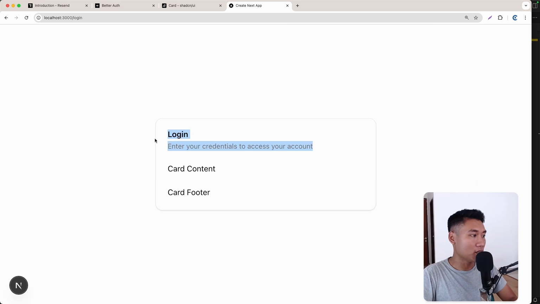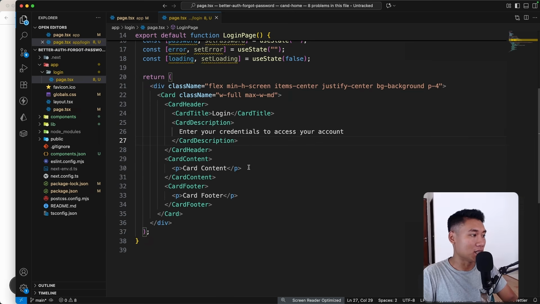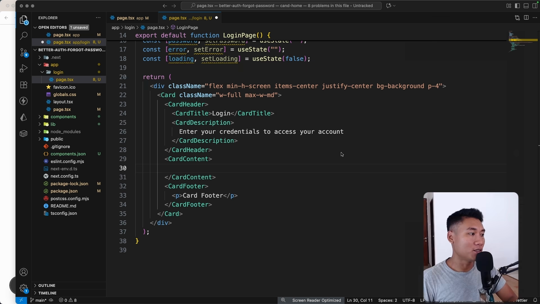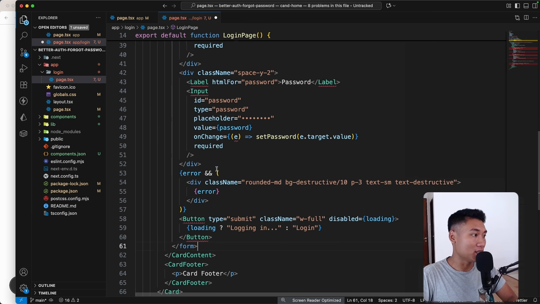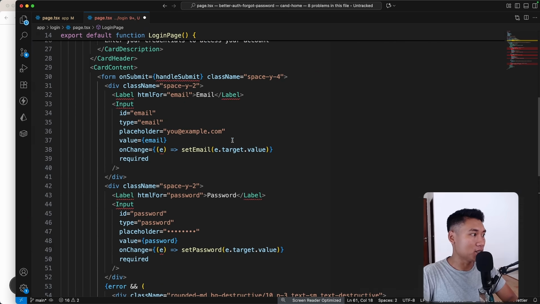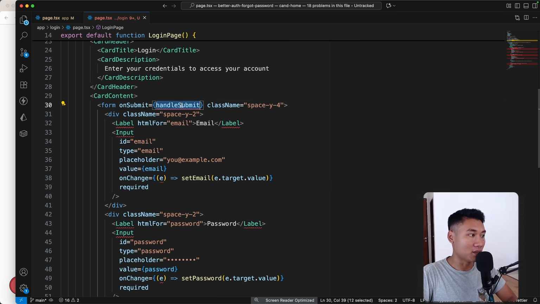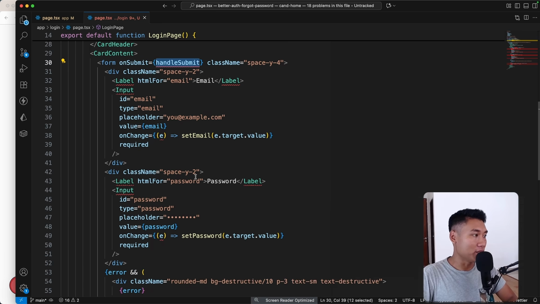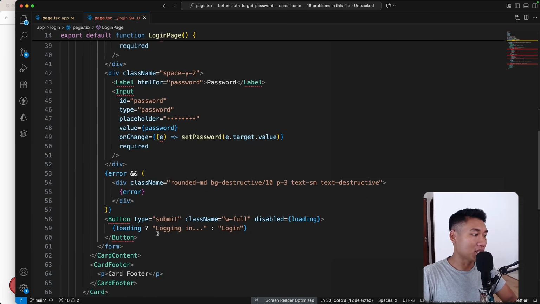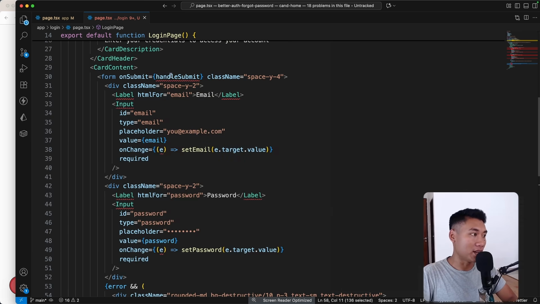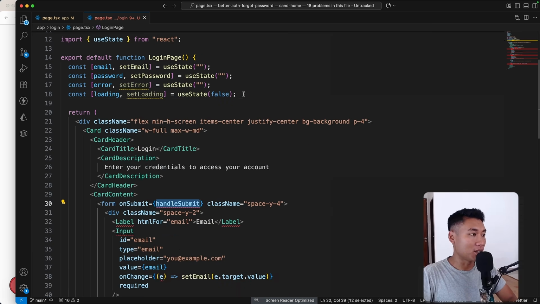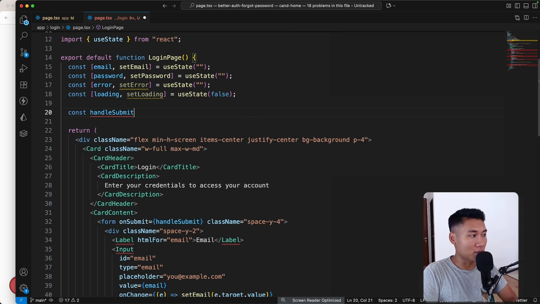Cool. And then for the content, this is basically the form, the inputs for the email and password, right? Don't worry, I don't want to waste your time watching me type any class names, so I'm going to paste this form right here. As you can see, this form has onSubmit, and the function is handleSubmit. So every time I submit the form or click the button right here, the button with type submit will trigger the handleSubmit function. So let's create that function on the top right here.